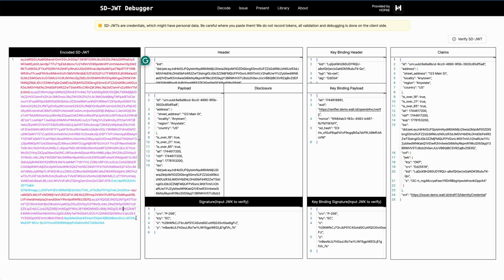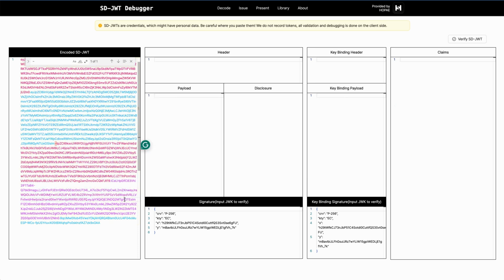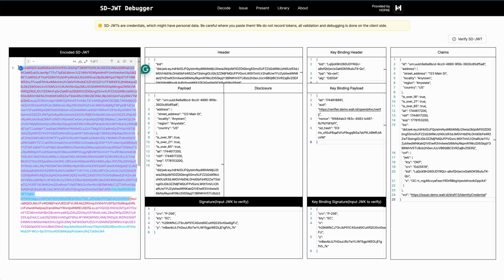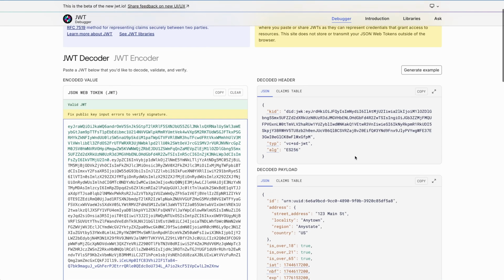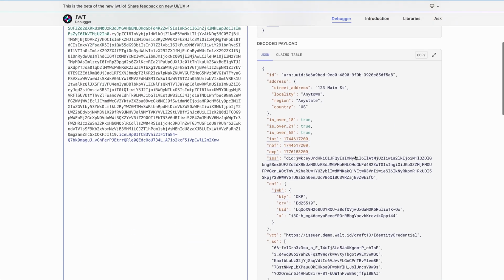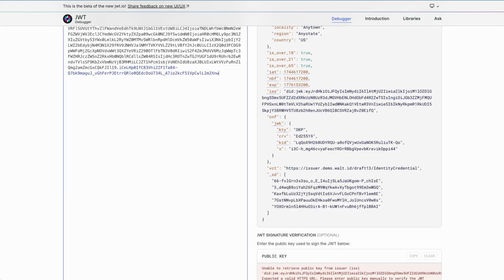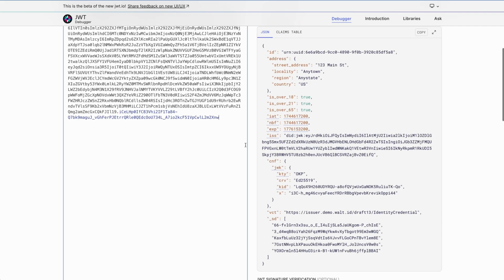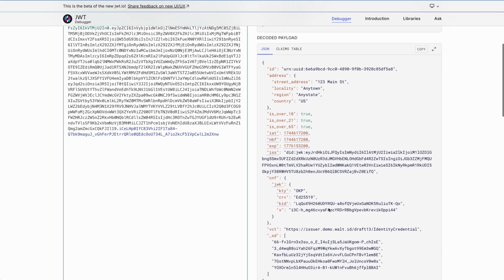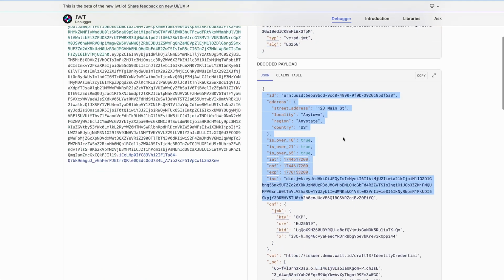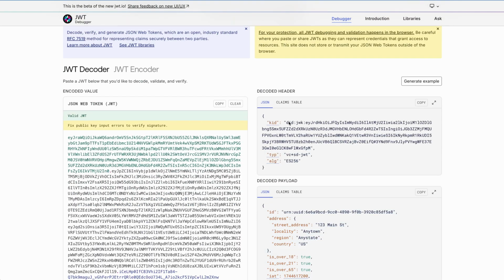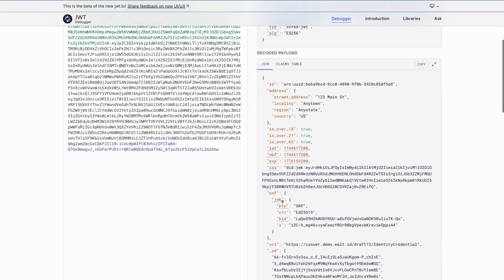When we look for the tilde sign, you see we have this first JWT, and when we copy this out and paste it in JWT.io, we see that this is actually the credential which was issued to the holder. Now we can verify, based on its signature, that this credential was actually issued by the specified issuer, which is also seen here.